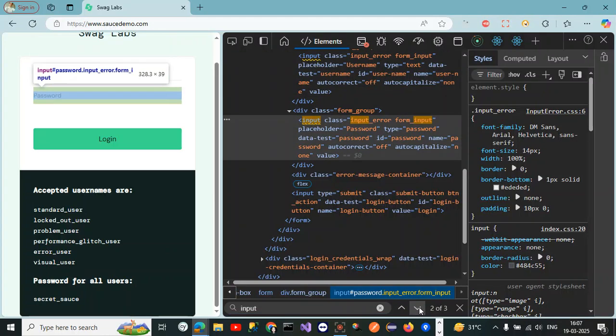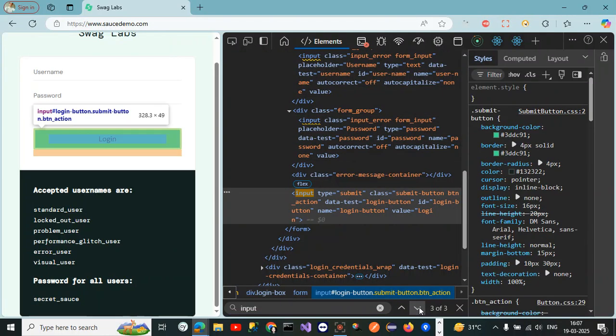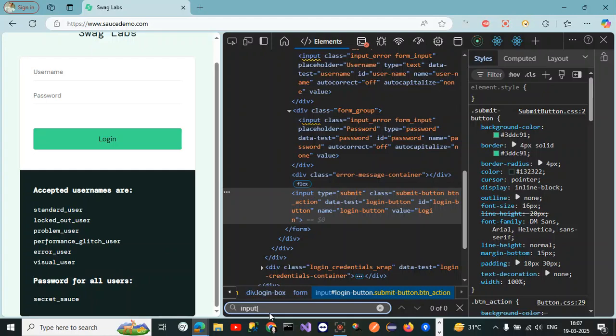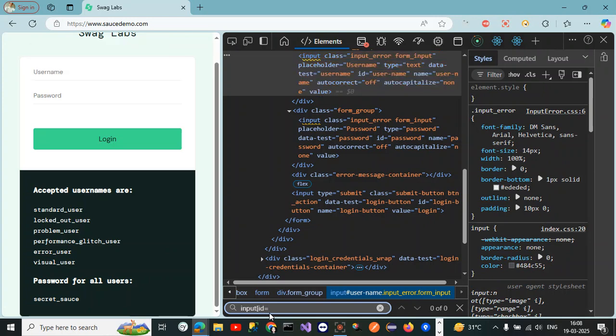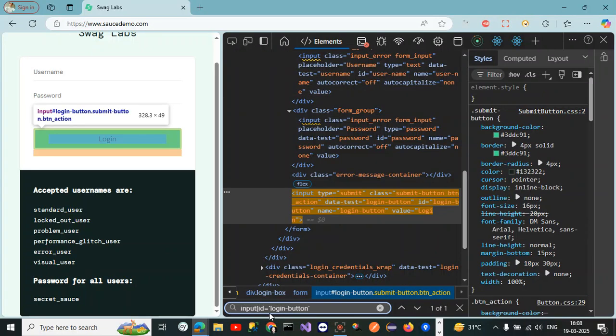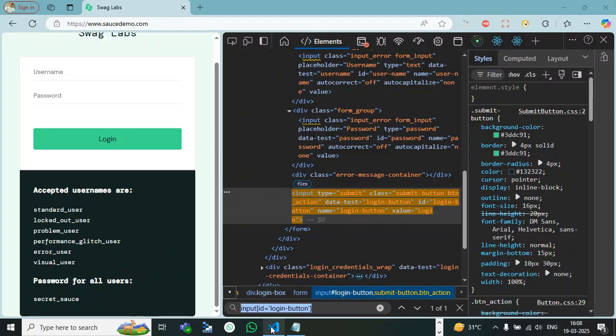So let's just navigate to the login button first and find the id for it. As you can see, it has the id login button, so let's just add the same attribute, id login button. Okay, so it is able to uniquely identify the element, so we can use it in our project.